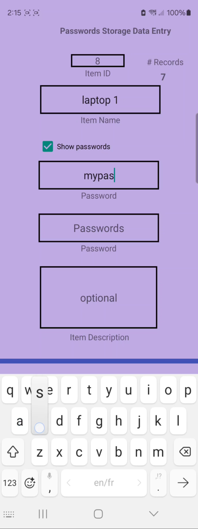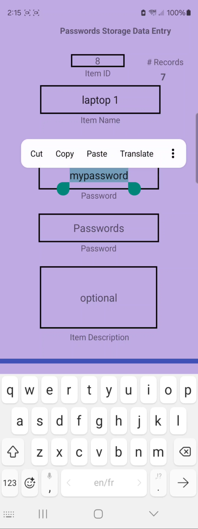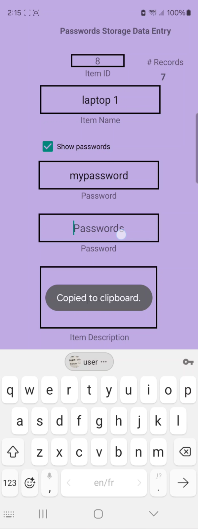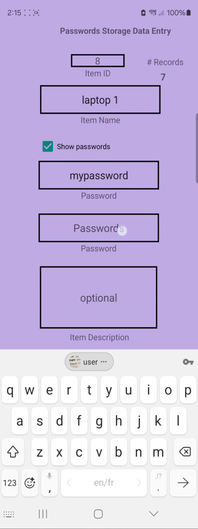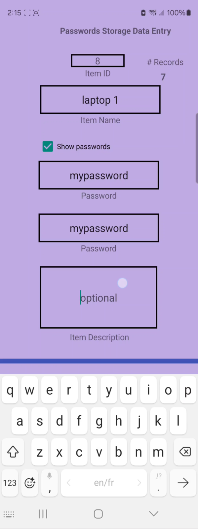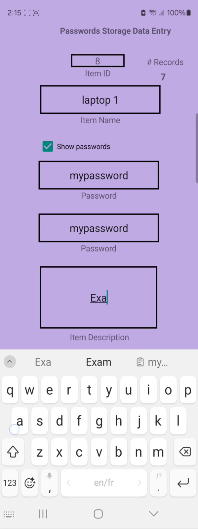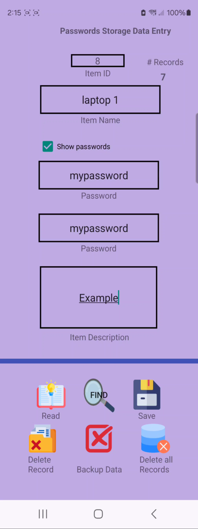Starting from top left and moving to the right. Locked with pen, item name. Used to enter the password item name. Example, laptop 1, door code, bank login. There are two passwords in the screen. One is used to enter the item password, and the other is to confirm the correct typing of the password.